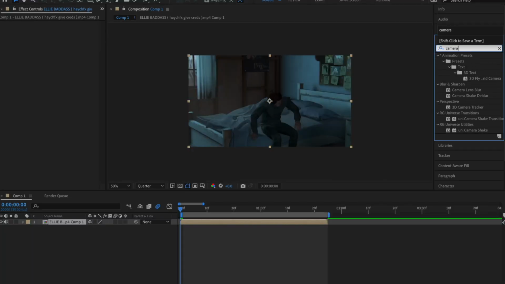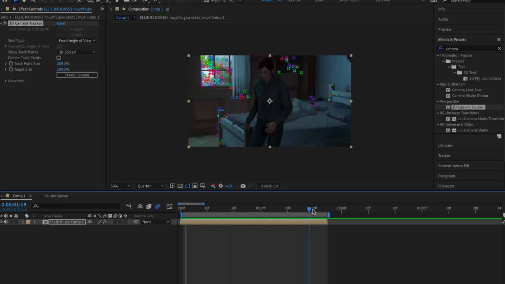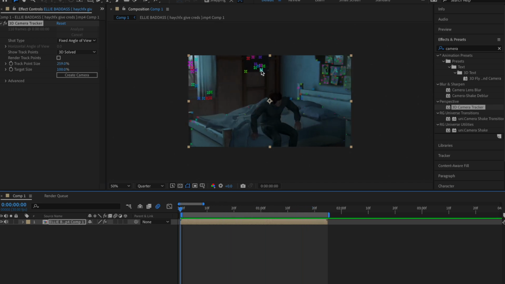Okay, so last part is this sort of tracking text thing that I did here. So you're going to want to get your clip and add 3D camera tracker. Then it's going to do this whole thing where it's analyzing. Sometimes it works, sometimes it doesn't. I'm trying to make sure that the clip is pretty bare, no effects on it, so it can work. Then you're going to increase the tracking point to make it bigger. Find a point that you want, right click, and then do create text.